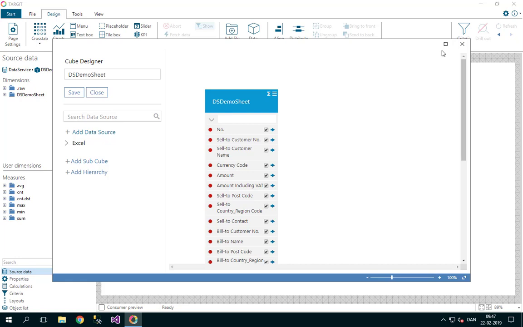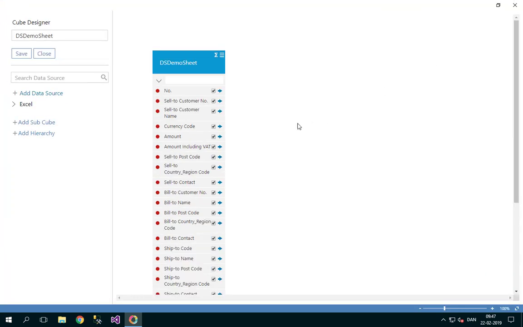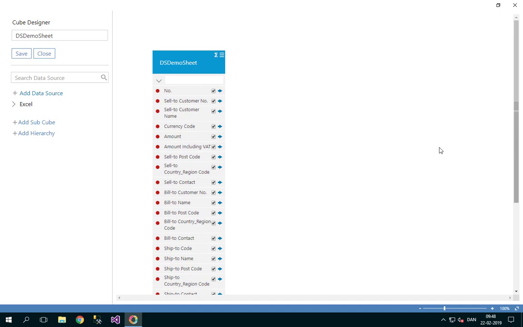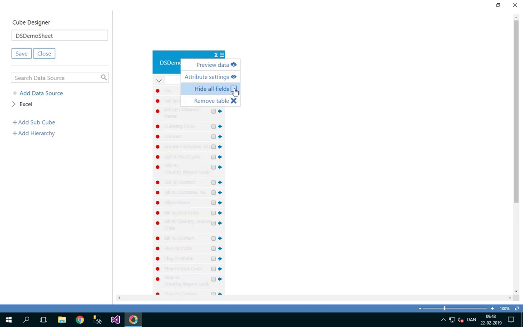And if we have a look at the list here, we can see by all the check marks that currently all the fields, all the columns of my Excel sheet are currently visible. So we can start out by clicking this small menu here and hiding all the fields.